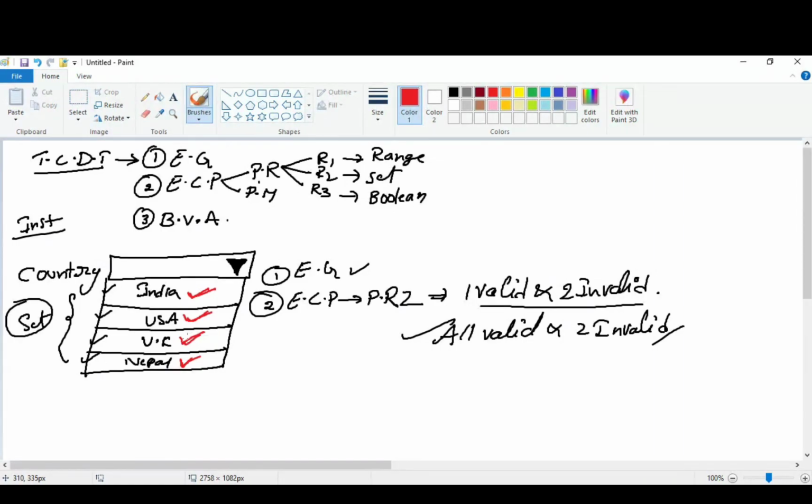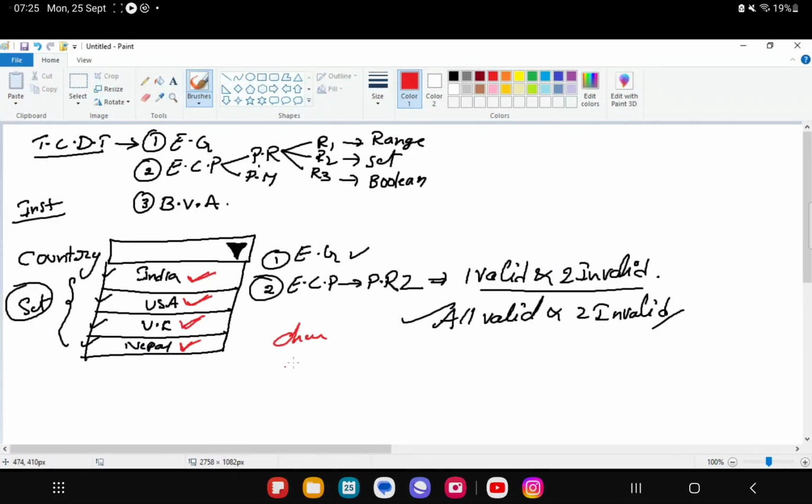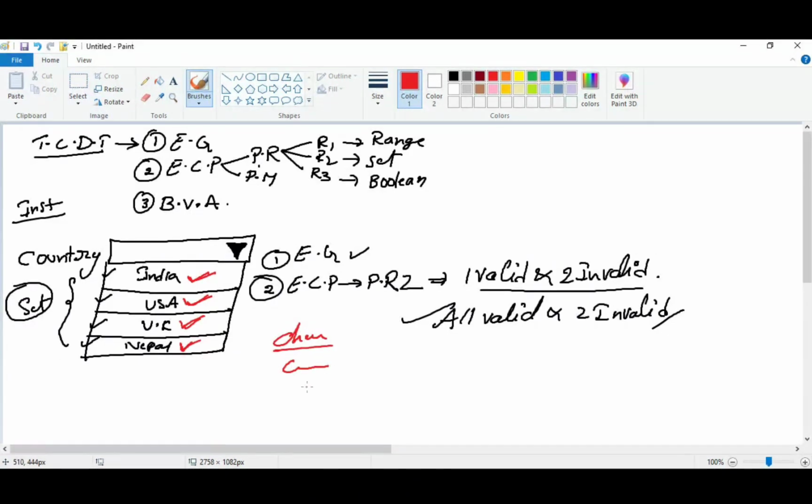We are not users. Who are we? We are test engineers. As a test engineer, I'll try to select something like China, or some other country. I'll select Germany, Switzerland. Understood, everyone? I'll try to select. Sir, there is no option here. How can we write, sir?